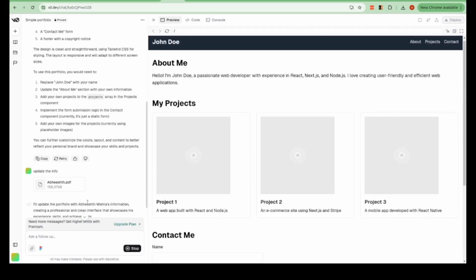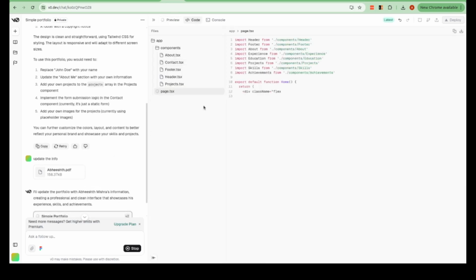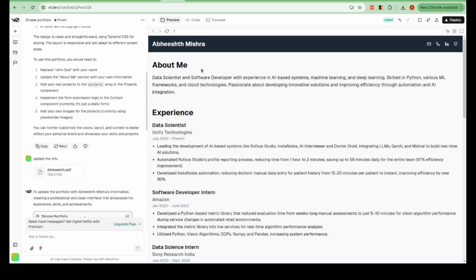Now again it's writing and modifying the code. You can see it has updated all the info that I've provided, extracted from my resume. Here it looks like a resume, but don't worry about that. Now, what about design? If you don't have any specific idea in mind, here's the hack I promised.